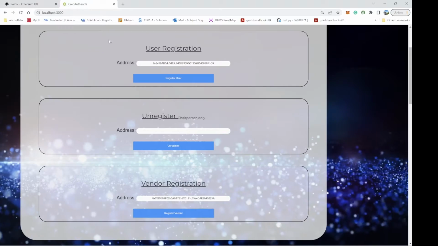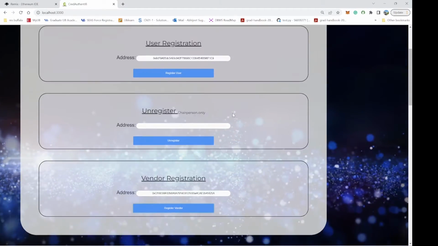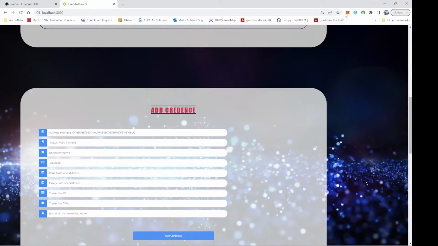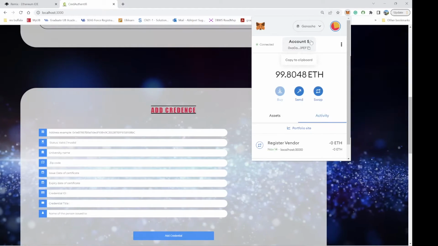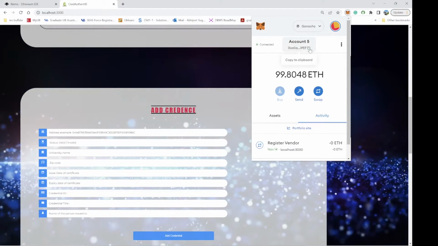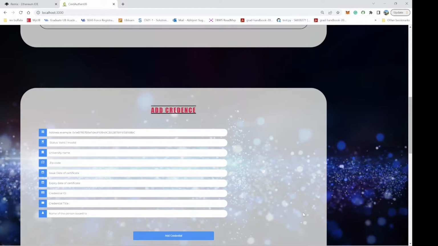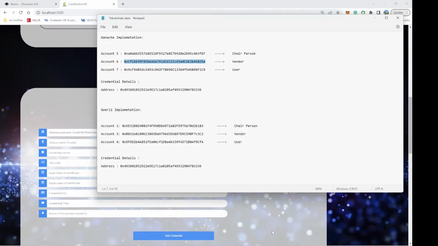That's good. Now we are going to add the credential onto the blockchain. Only the chairperson has the right to do it, so we can confirm it once again. Account number 5 has been selected in MetaMask. Okay, that's cool. We can proceed further. We'll fill in all the relevant details of the credentials.